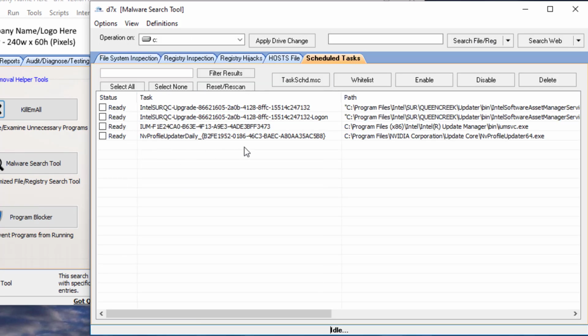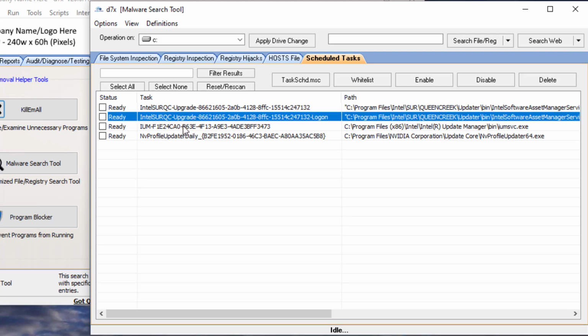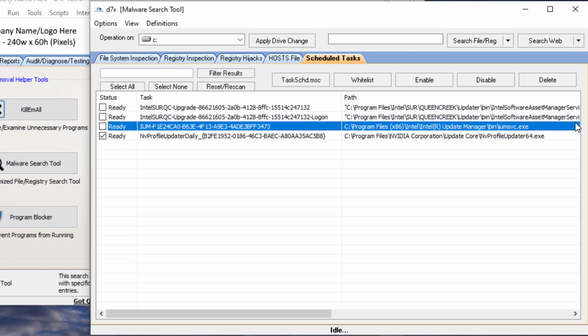We'll go back here and we only have these scheduled tasks because all of the other scheduled tasks have been whitelisted. Those are something that d7x knows are part of Windows, and it's not going to show you those. Everything else you can go through here and just whitelist as you need. And now, anytime you go into a future system and you take a peek through scheduled tasks, you're only going to see what's on the system that d7x doesn't recognize.